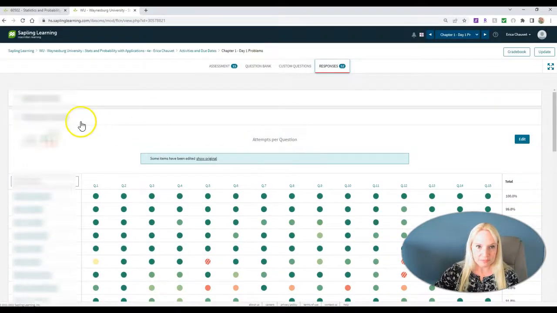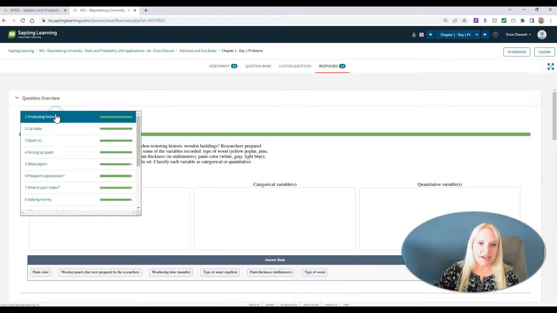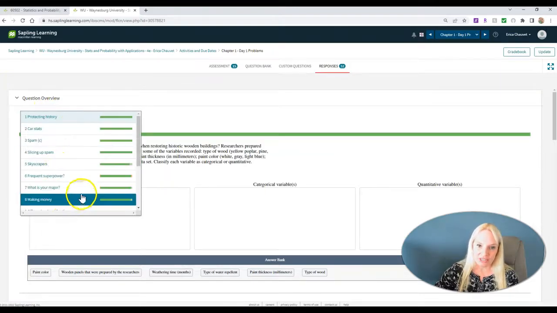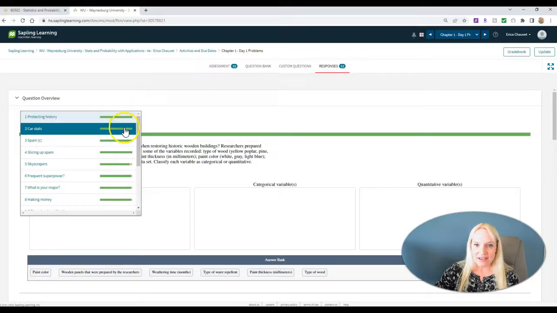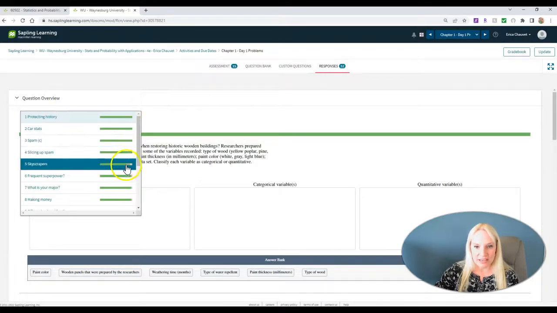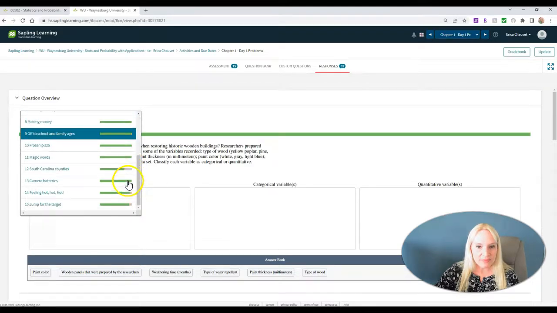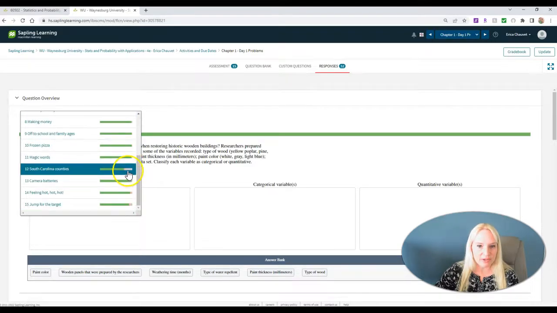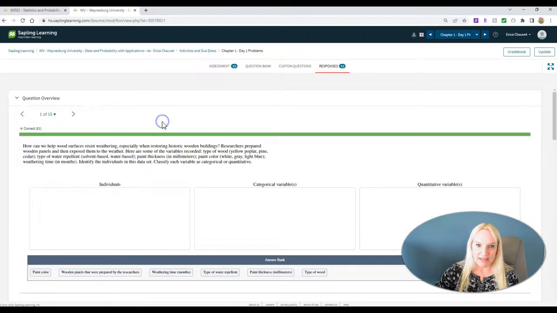Also, if we look right here under question overview, you can see how the students have completed on all of these different questions. So by clicking that little down arrow, I can see I got a lot of students who got it right here. They see a little bit of pink, right there. It allows me to see how my students did on each question really quickly at a glance.